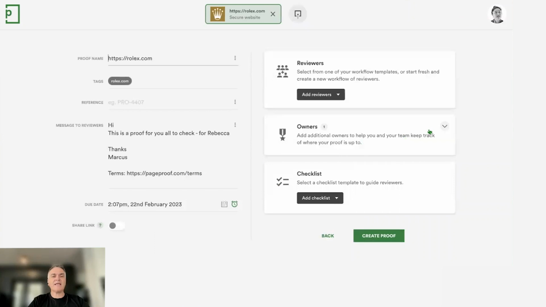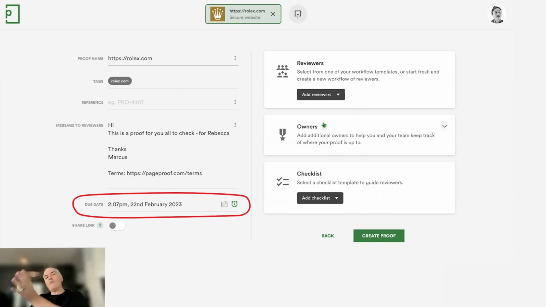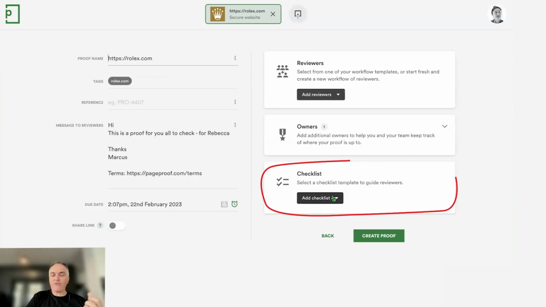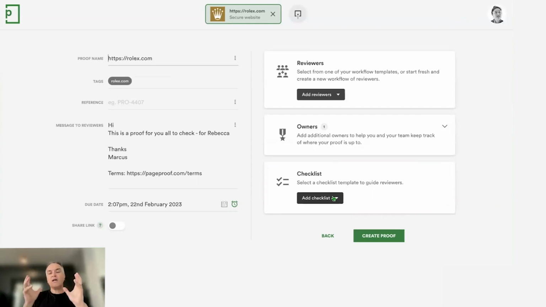So if I hit next, it takes me to the very familiar PageProof proof setup screen, where you can set up some details over on the left-hand side about the proof, deadlines, etc. The right-hand side, you can set up and choose a workflow, add a checklist. So if you have made a checklist for website proofing, you'd attach that special checklist to your website.